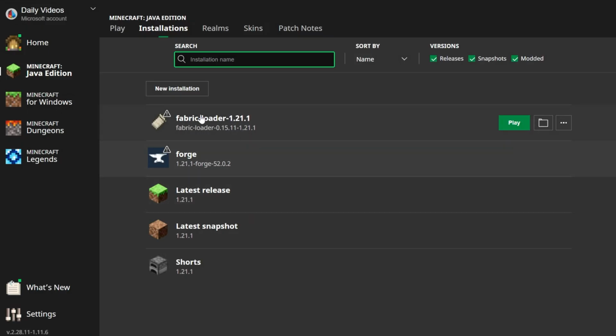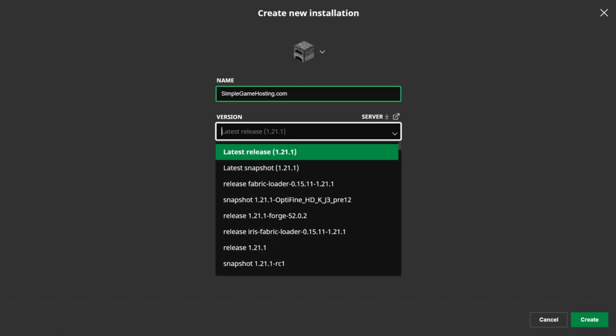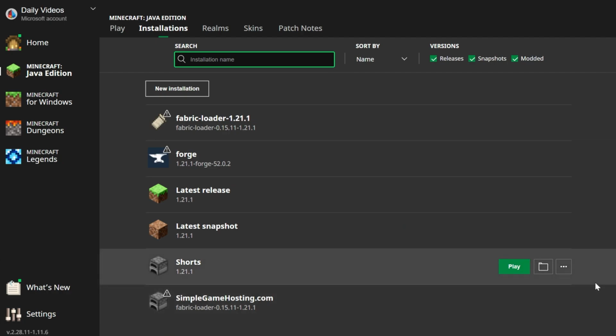But what if you don't have this Fabric Loader 1.21.1 installation here? Well, if you don't, go in and click New Installation. You can name it anything you want. I'm going to name it SimpleGameHosting.com because it's the easiest way to play Minecraft mods with your friends. Then click the drop-down box here and select Release Fabric Loader 1.21.1. Right here it is. Now we can go ahead and change our resolution so you can see better once we get in-game and it's time to install our mods.